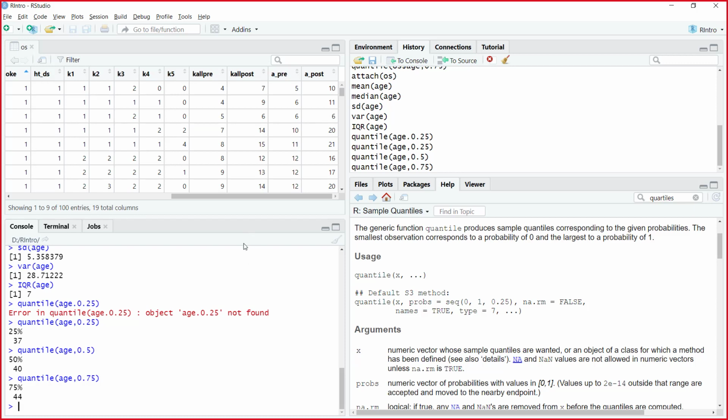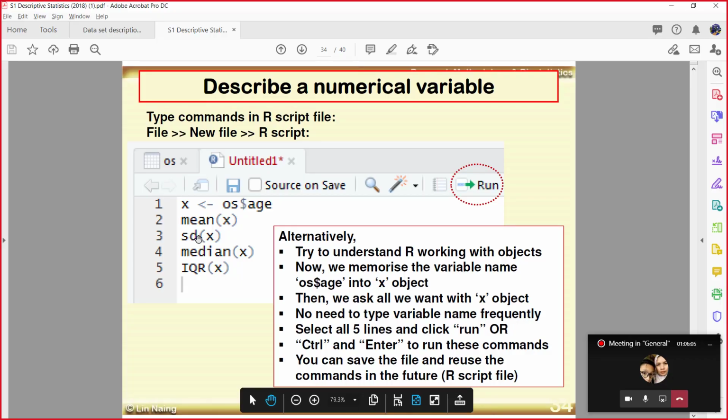Okay, I know it sucks because you have to type in the command. Even worse, this does not come out in a nice table that you can copy and paste. So for the script to work, you need to type in the command one by one. Okay, first you declare what is X. X is the OS, which variable age. Then you get the mean and value of everything from there.